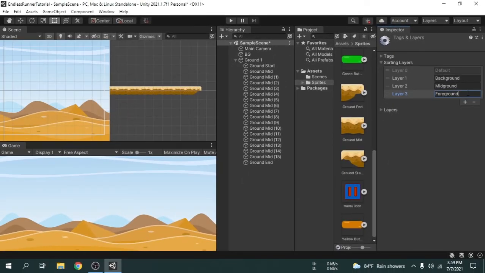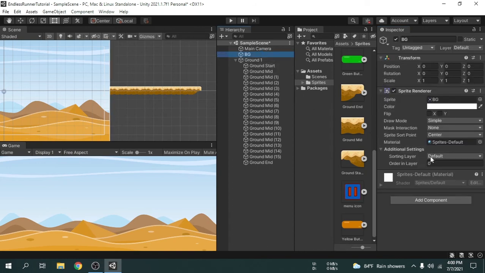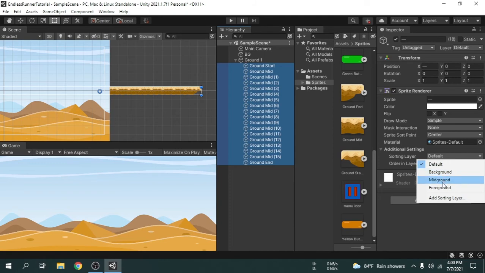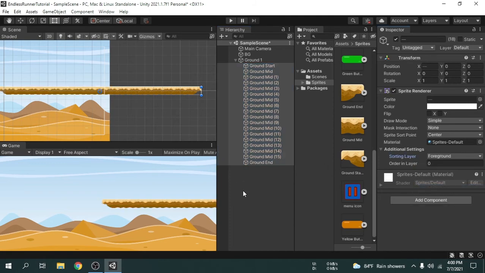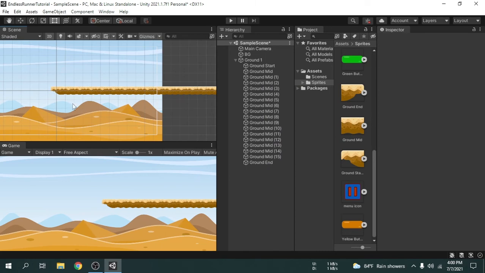After that we will apply these layers to the game objects. I am going to select the background game object from the hierarchy and then select the background layer. Now, we will select all the game objects that are available under the ground one game object. So, I am going to select the first one, then hold the shift key and select the last game object. Now, all the game objects are selected, so we can change the sorting layer for all of these. I am going to select the foreground layer. We can now see the ground game object goes in front of the background game object.